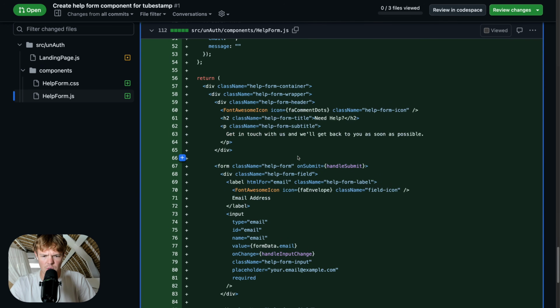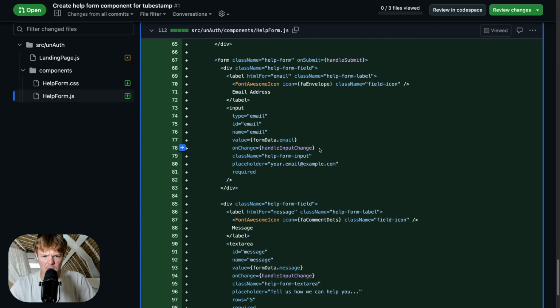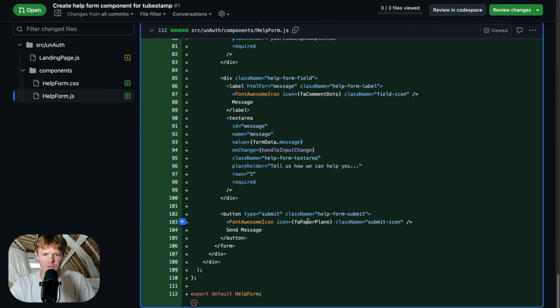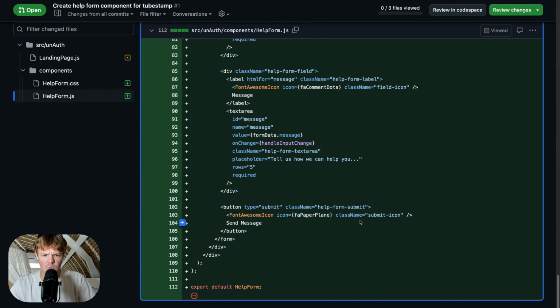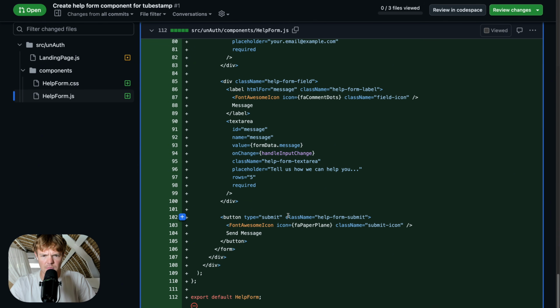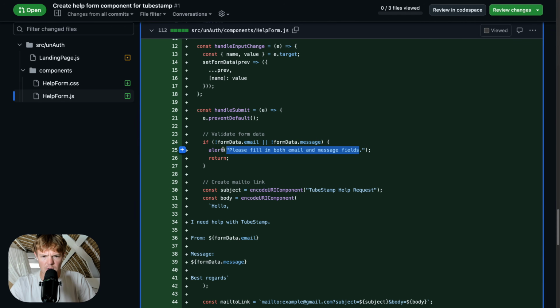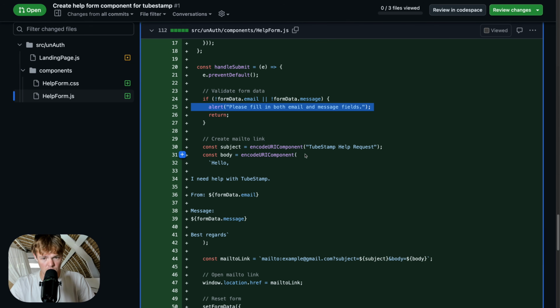Coming down here to the return, we should be getting an @mail to. So for me to figure out what the submit button actually does, we can go to the class action of the submit button. So handle submit. All right, so we have an error check here. If the individual does not put in their email or a message, then we'll say, hey, you got to put in something so it actually sends correctly. Create the mail to link.